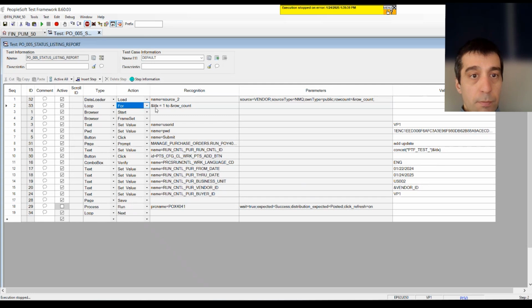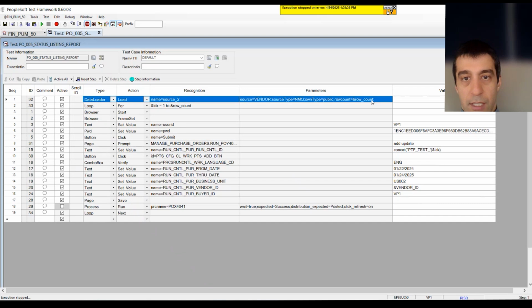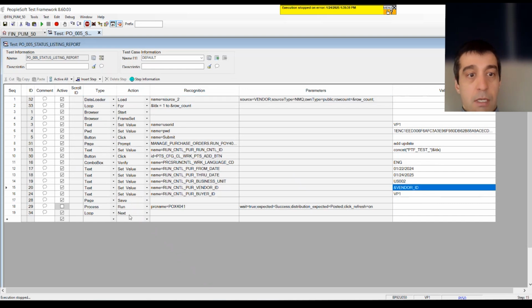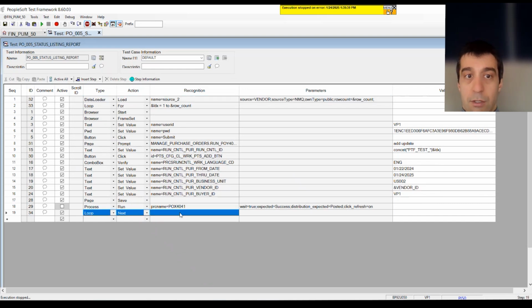Another thing we can do in our test, now that we've set up the data loader, we've done the for loop. Again, for loop, the index is equal to 1 to the row count, and the row count is the variable we declared in the step above it. And of course, we're passing it to create our run control names and to pass the vendor ID. And again, you can see the vendor ID is the same variable declaration that we did in the data loader. It's the exact same variable name. Got to make sure we're doing a loop next at the end as well.